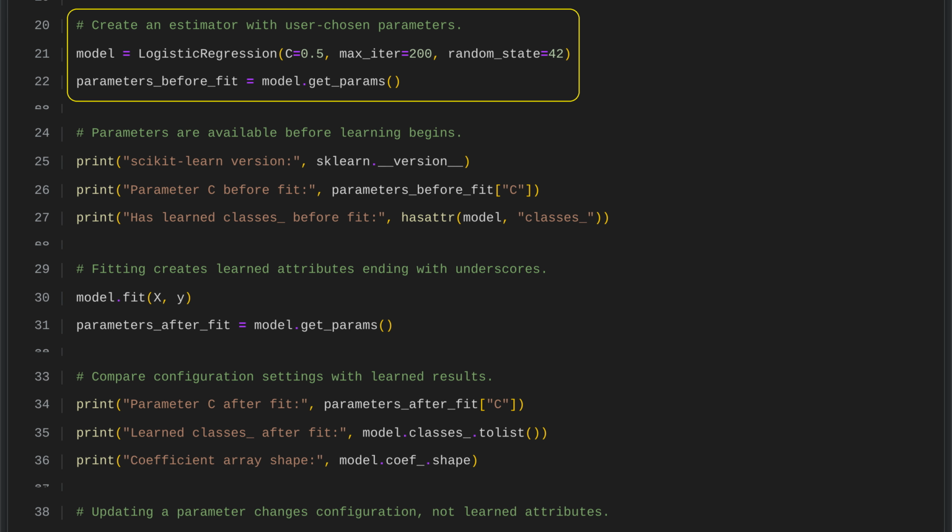We create a logistic regression model in Scikit-Learn with a regularization strength of 0.5, a maximum of 200 solver iterations, and a fixed random state of 42 for reproducibility. Before fitting the model, we use the method that retrieves its current settings so we can inspect the configuration.